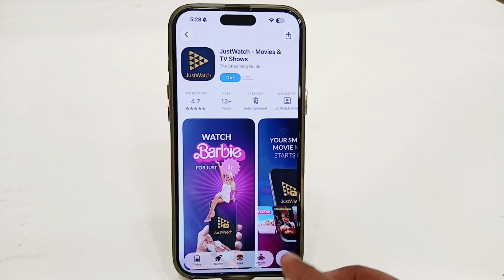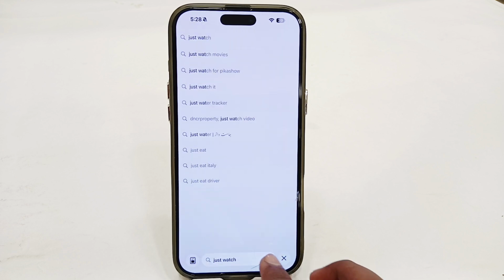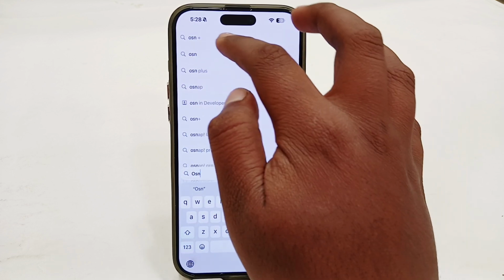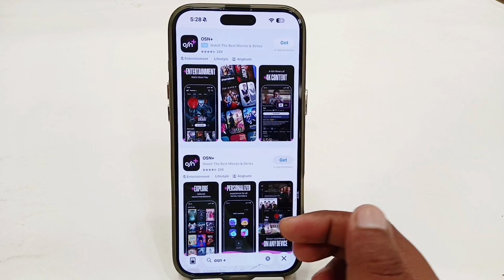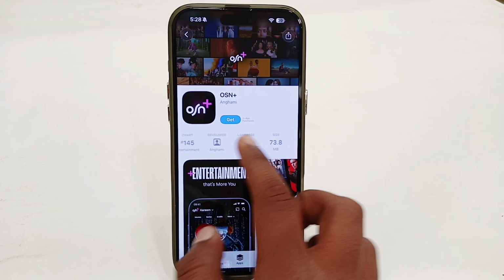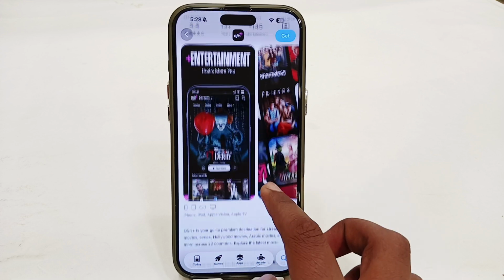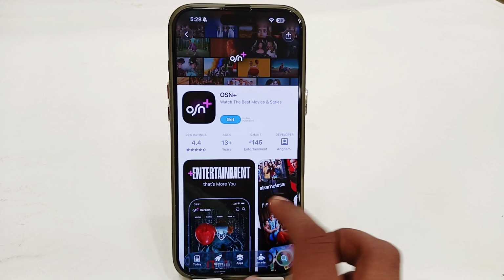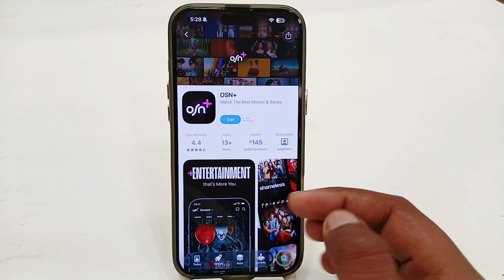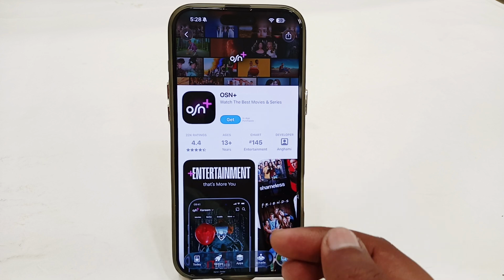Now for the second app, you tap on the search option again, and here just simply search for OSN Plus. Just search for OSN Plus, and you'll get that app here. Just open the app, and you can easily install it on your iPhone. It might be the best app for your movies and web series.